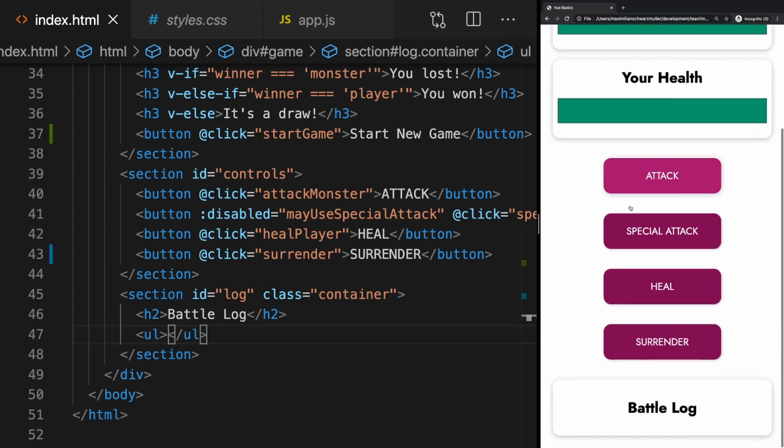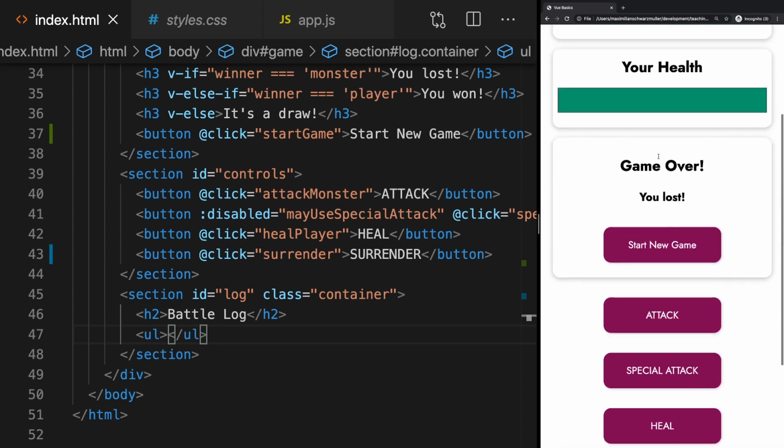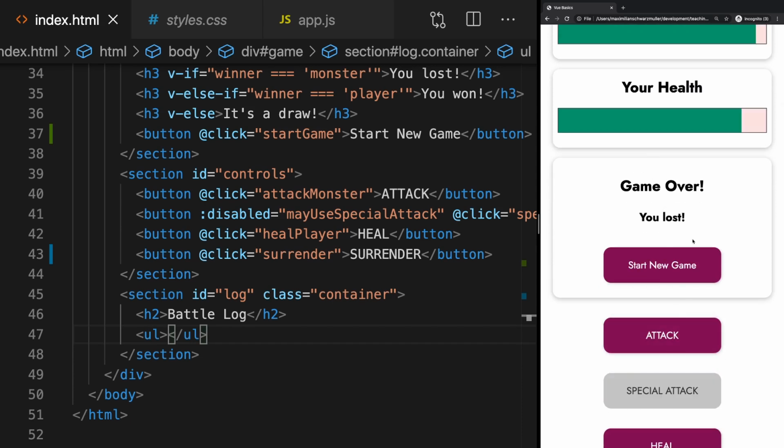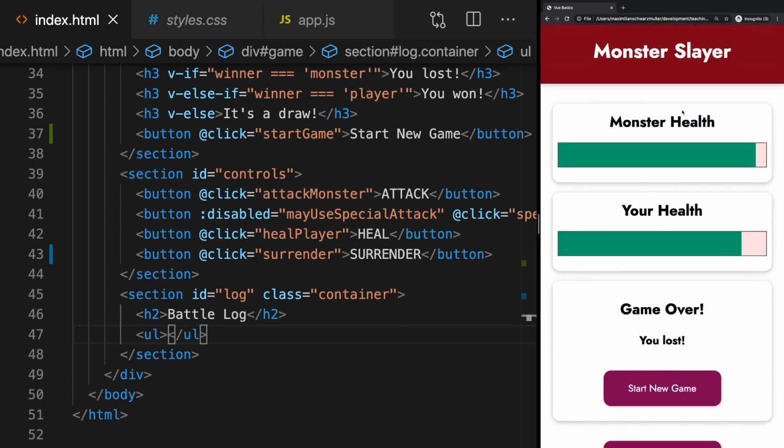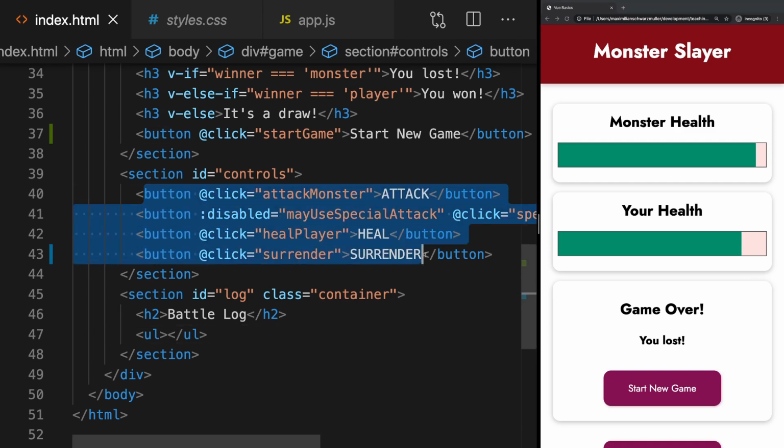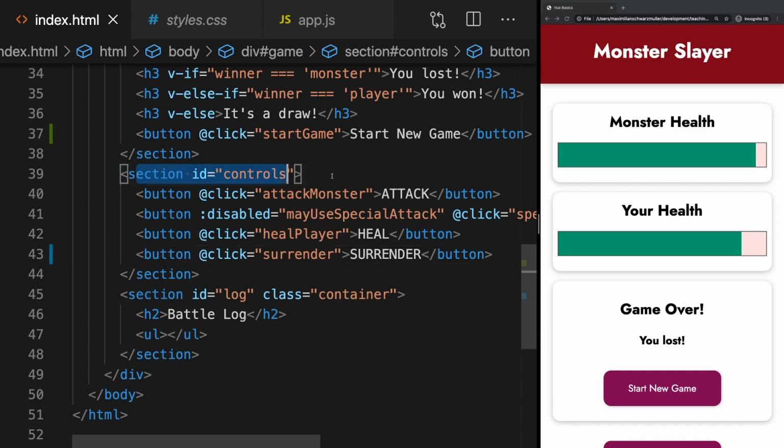One thing, however, is not ideal. Even if I surrender, I can still press attack and the health bars still update. So we might want to disable all those game action buttons if the game is over, or remove the controls entirely if the game is over. And that's actually something I will do here to finish this lecture.